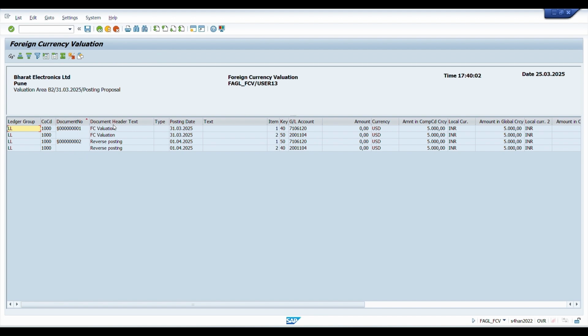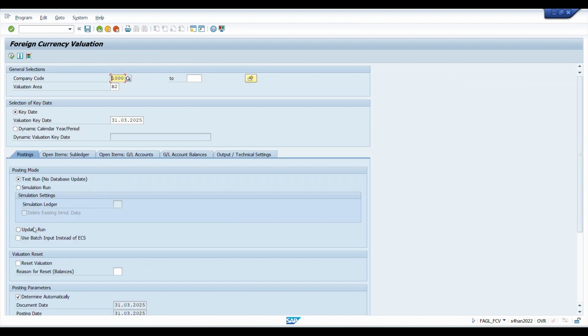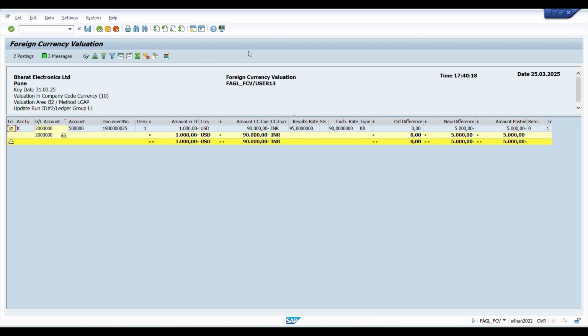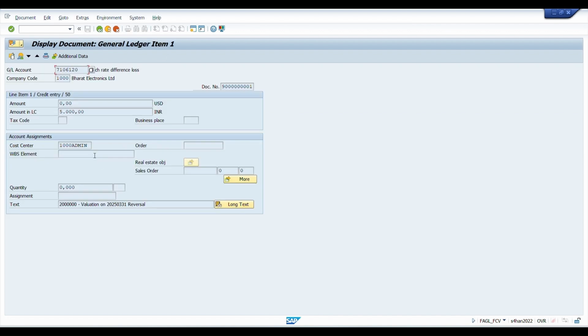You see here these two documents will be posted. Let us go back and post this with the update run, execute. Now you see postings are completed here. Let us see what the posting is. Now click on posting. You see there are two documents posted here. Now let me open this in posted. Yeah, this one, just double click on this document and click OK.